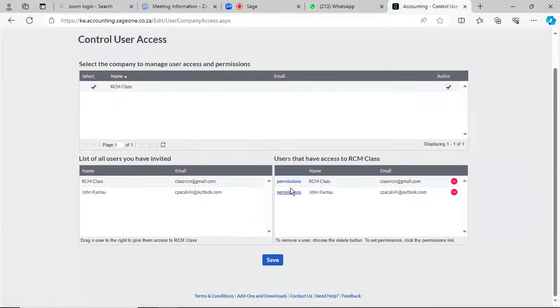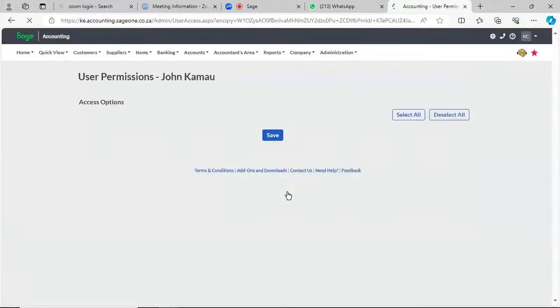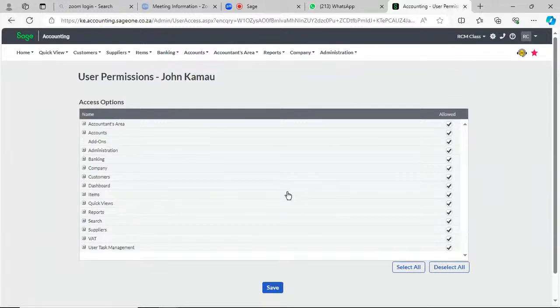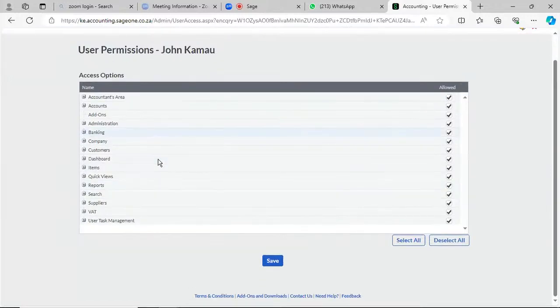So if you want to edit the areas that these particular users can access, like for instance, here we have John Macau CPA Calvin, you simply come and say permissions. And then these are the areas that you can enable this particular person to have. Now, whatever you are seeing here, these are the main functional areas in Sage.